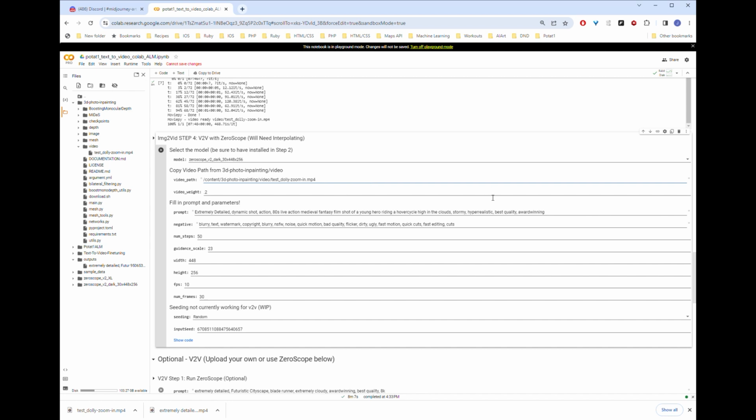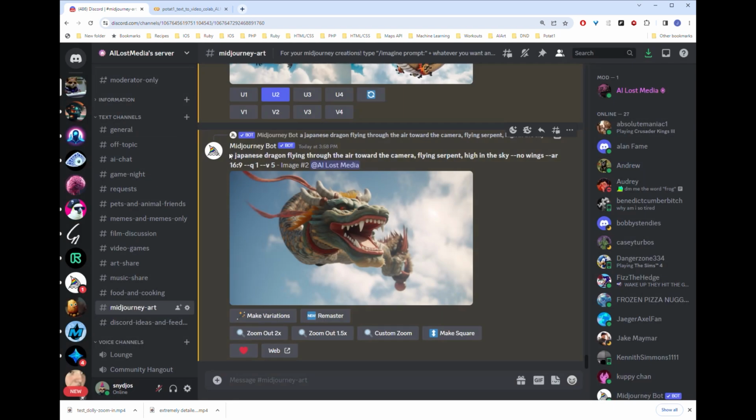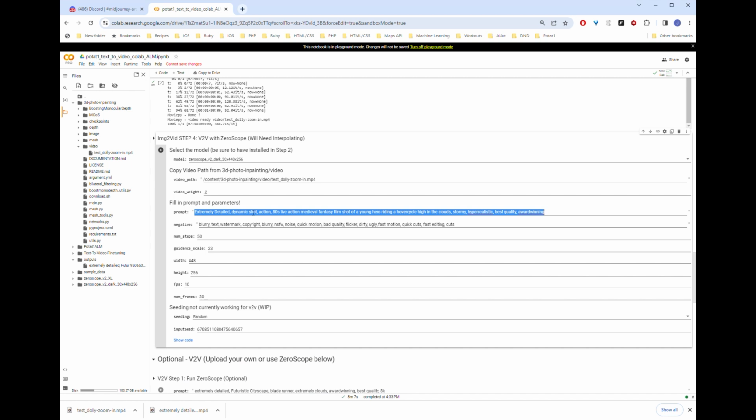Great. So that's not all though. Video weight at 0.2 is good because I want it to fuzz up the input quite a bit, so that it could add in motion that's not already in the image video. But we do also have to put our prompt. So for this, I'm just going to copy over what I did when I was generating the image in Midjourney. So I copy it over.